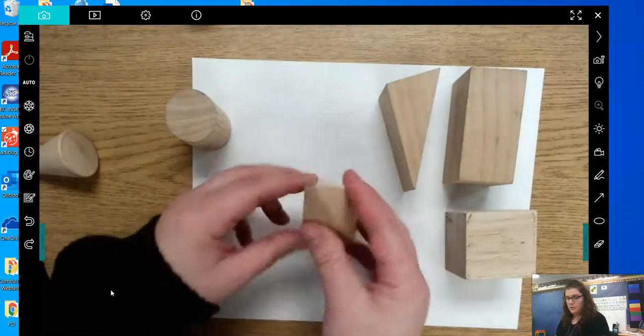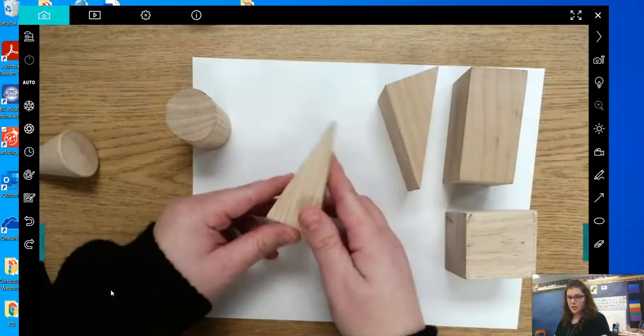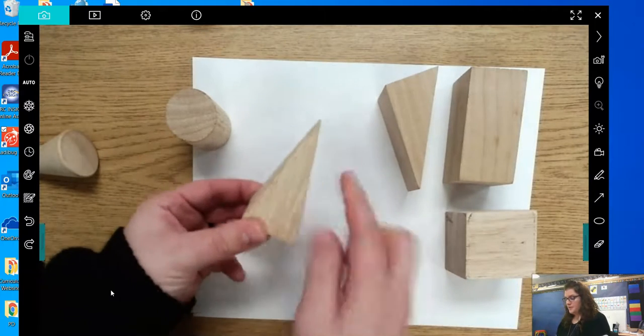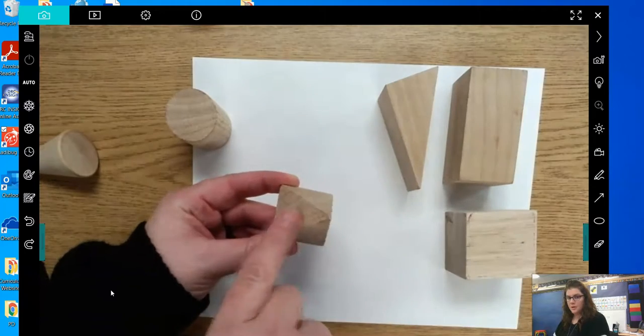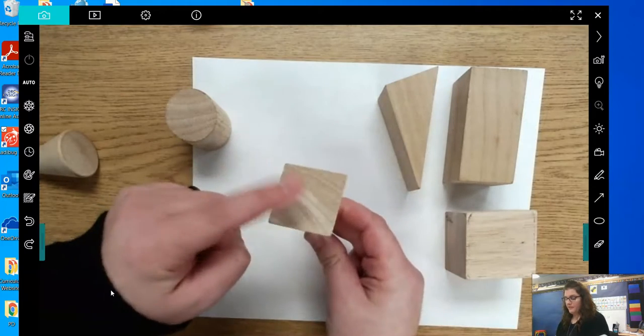How about for our pyramid? Remember, our pyramid is our triangle where all the sides are the same. So let's count. 1, 2, 3, 4, and then 5. Can't forget about the bottom.